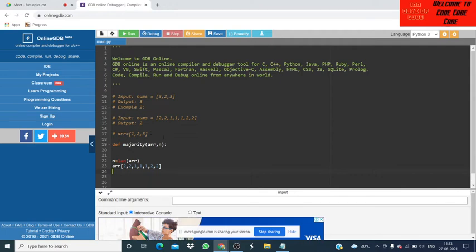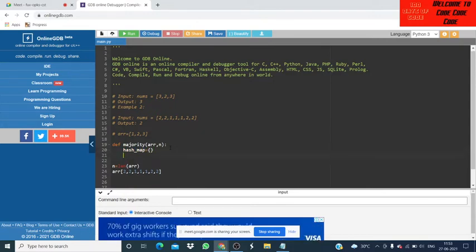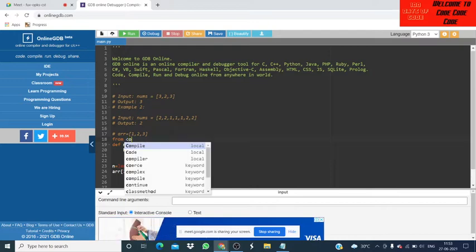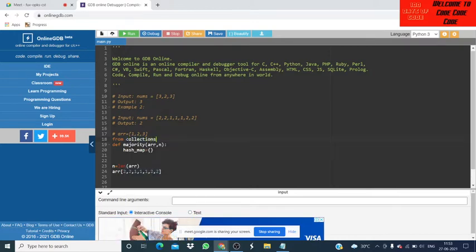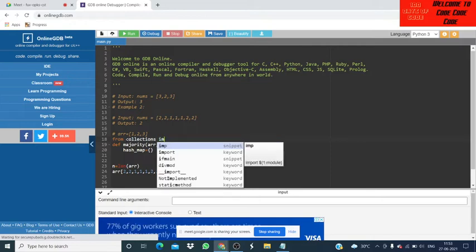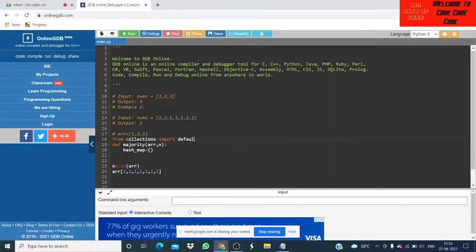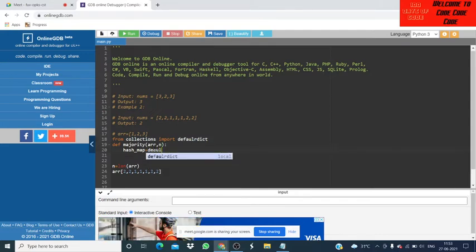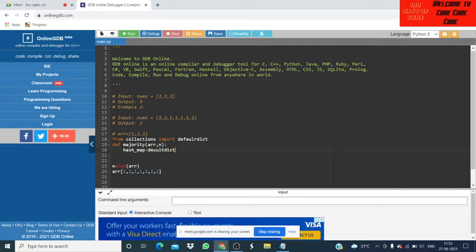We're going to take a hash map. In Python, a hash map is actually a dictionary. From the collections module we have to import the dictionary. By default we store the count as equal to 0. The default spelling is wrong on line number 18.